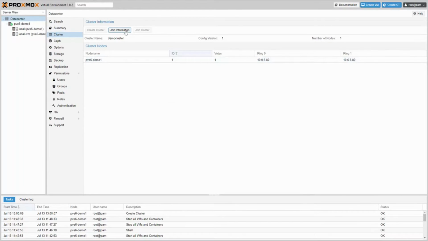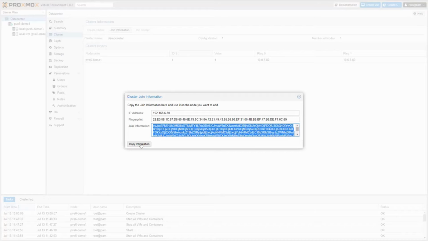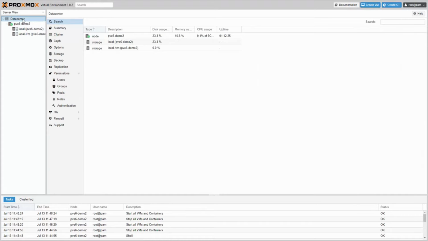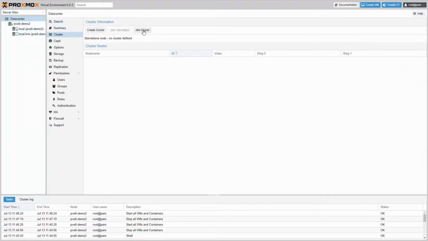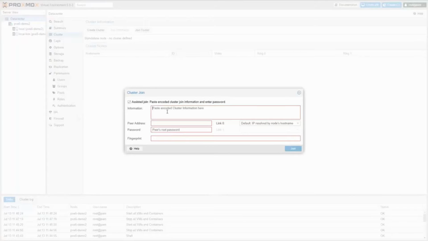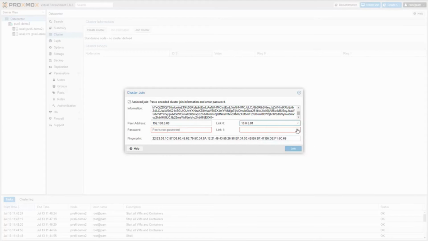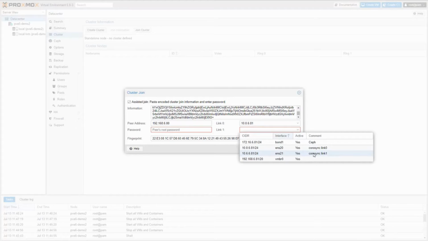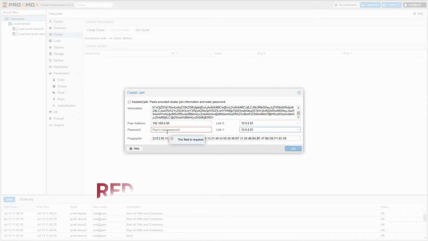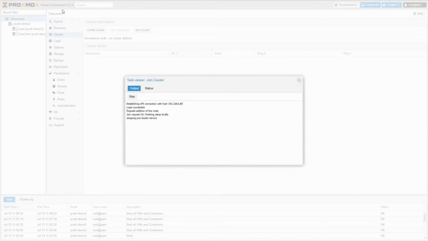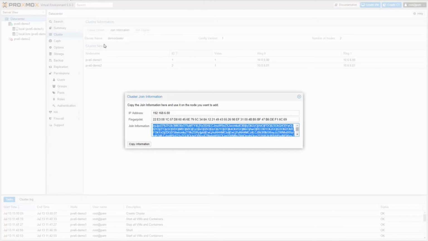To join the second node, copy the join information into the clipboard. Then, change to the admin interface of the second node. In our demo, this is the host PVE6 demo 2. Go to the cluster tab and paste the clipboard content into the window by pressing the keystroke Ctrl+V. Finally, we have to select the needed network for link 0 and link 1, and enter the root password of the first node. If we go back to the admin interface of the first node, we can already see the second node there.